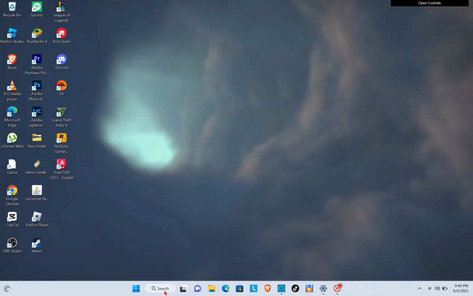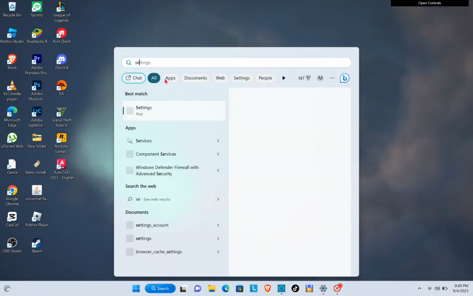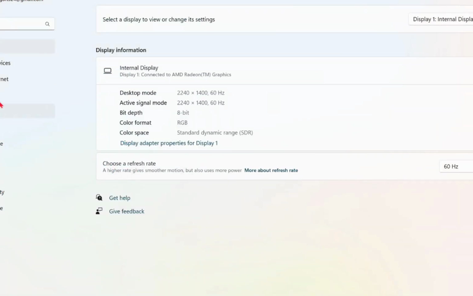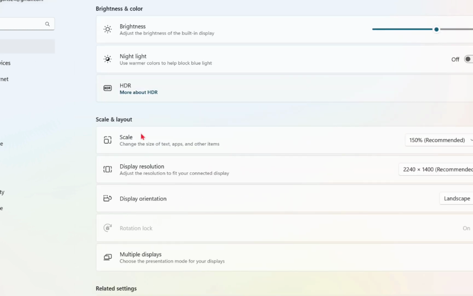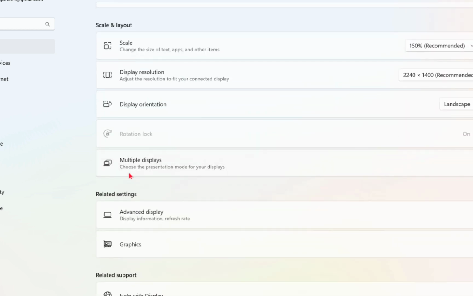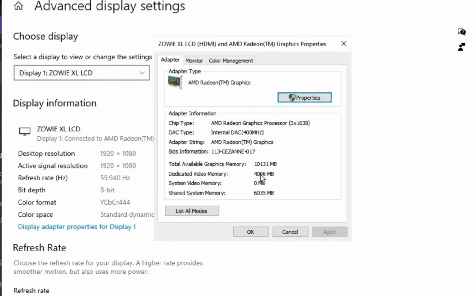When we go back to check our settings for the dedicated video memory, let's go back to our display, click on the advanced display, and then click on the display adapter properties. And here you can see that the dedicated video memory has changed.